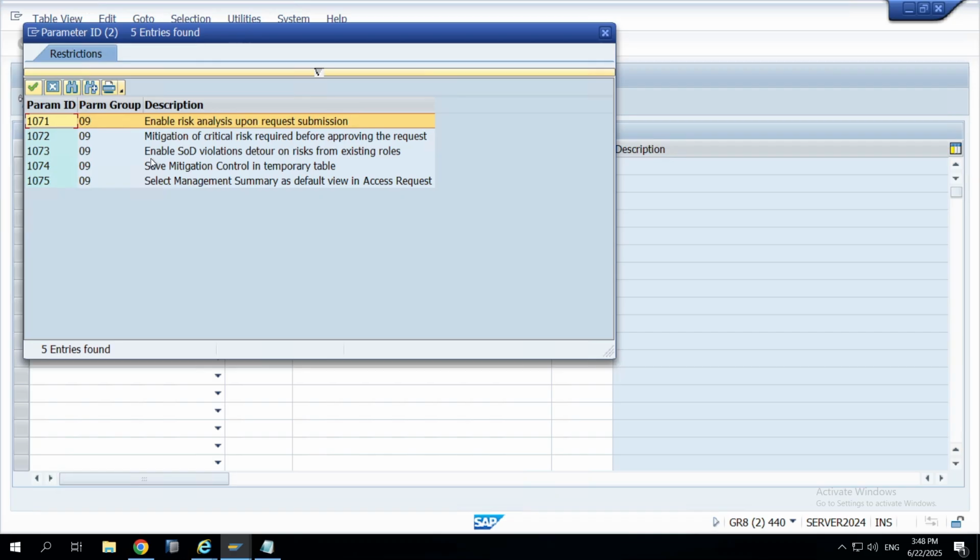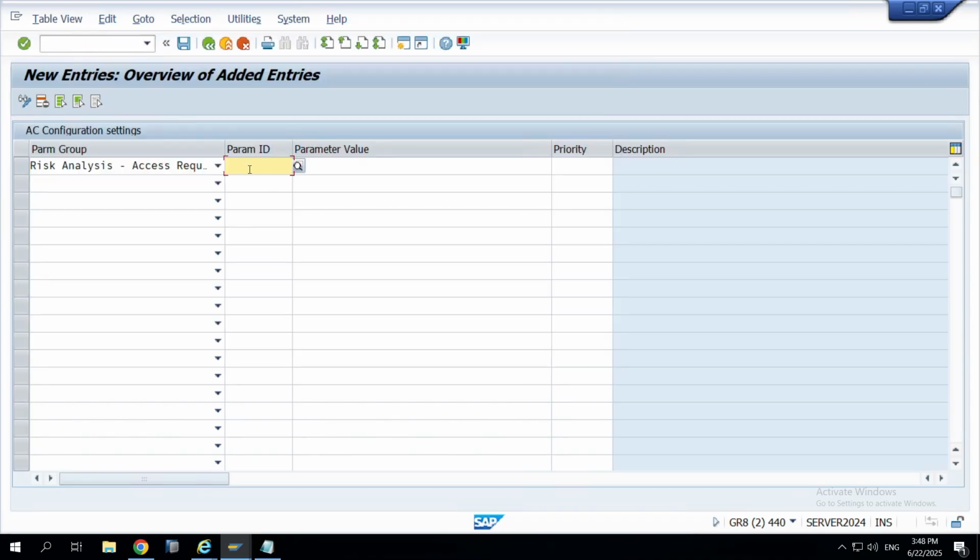Okay. So these are the things, enable SOD violations and so on. You can check all these things. So these are the main question answers under access risk analysis. If I left any, I'll be covering it by the end of the playlist.